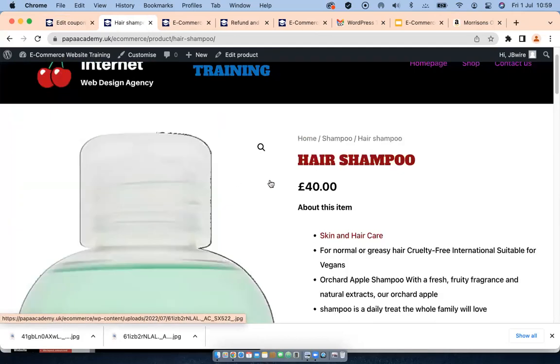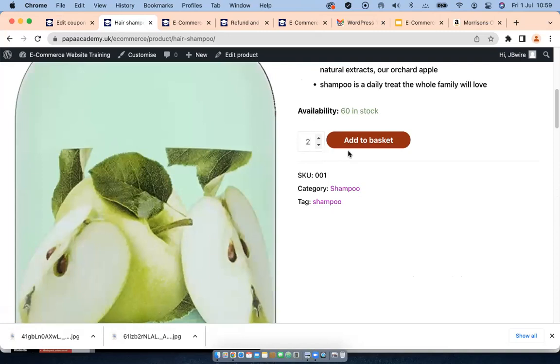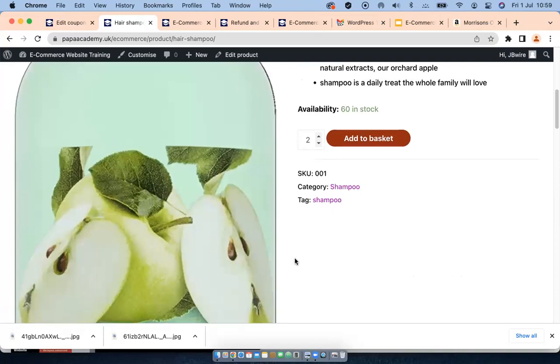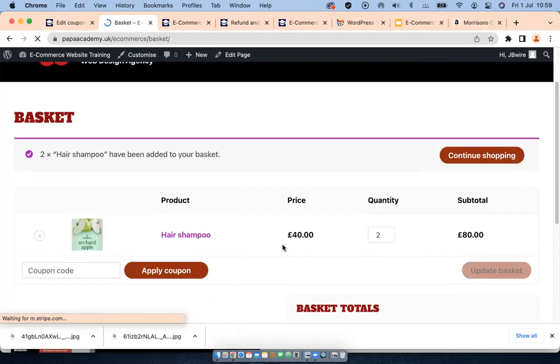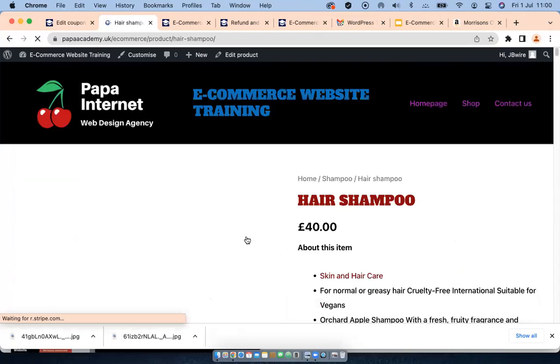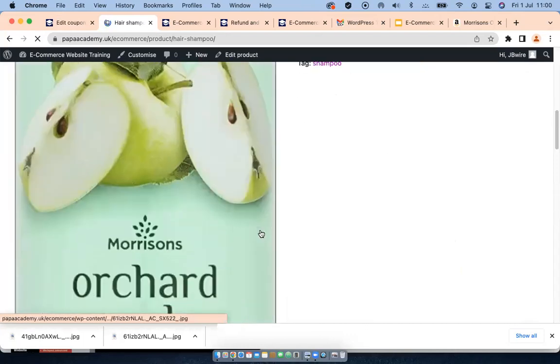And yeah, so I'm buying 2 actually. And let me add it to the basket. So that's going to be 2 times 40, which is 80 pounds. Do I want to buy something else as well? Let me continue shopping for something else. And what else is there?